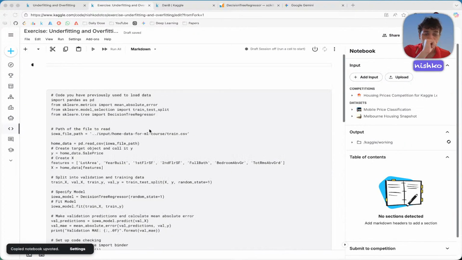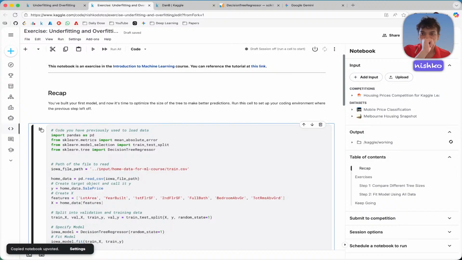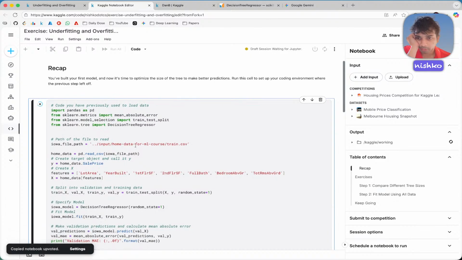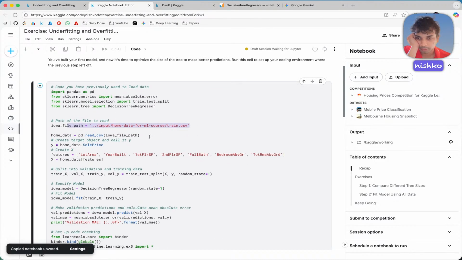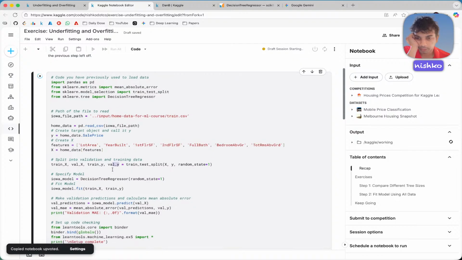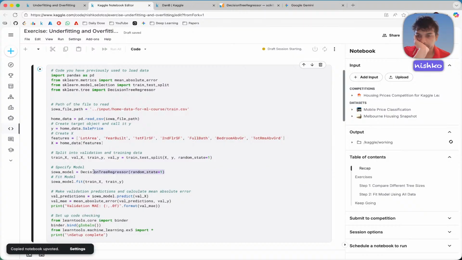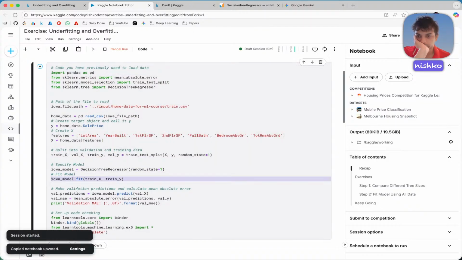Let's see. Okay, so basically I have to run this by default. Come on. Okay, this is going to run by default. The recap is: I loaded the data from here, I read the CSV, I selected the target, I created the data set and the model, and then I used train_test_split to get train X and val X, then train Y and val Y. What we did is that we used the decision tree, created the model using the decision tree, we fit it, and the model is ready.